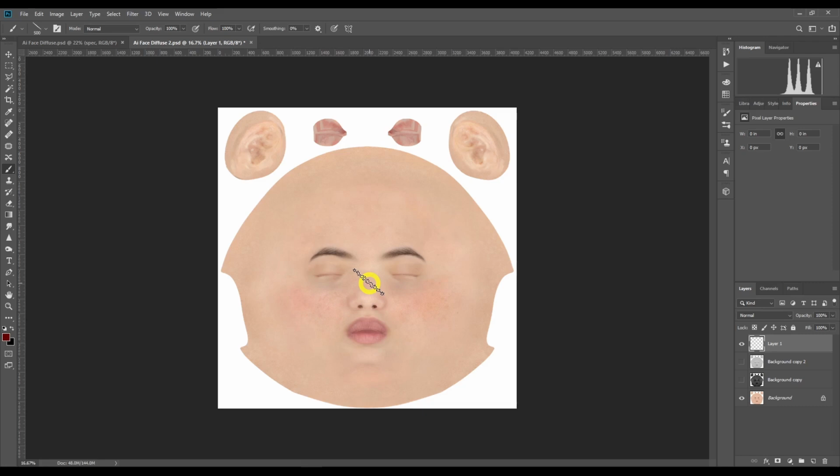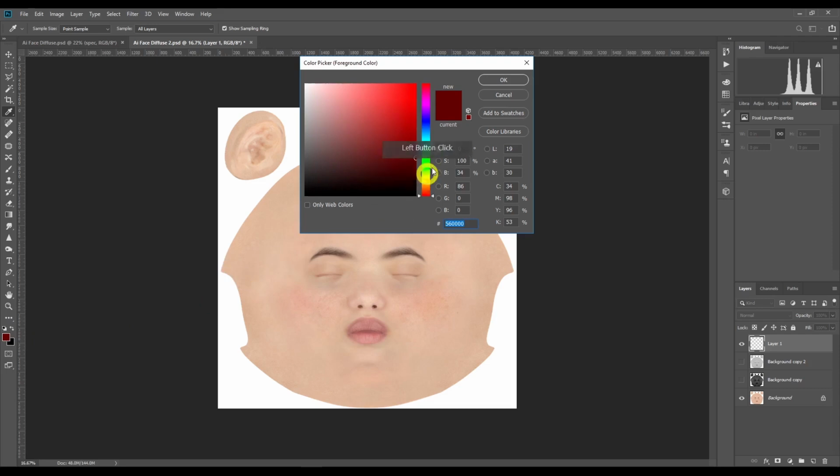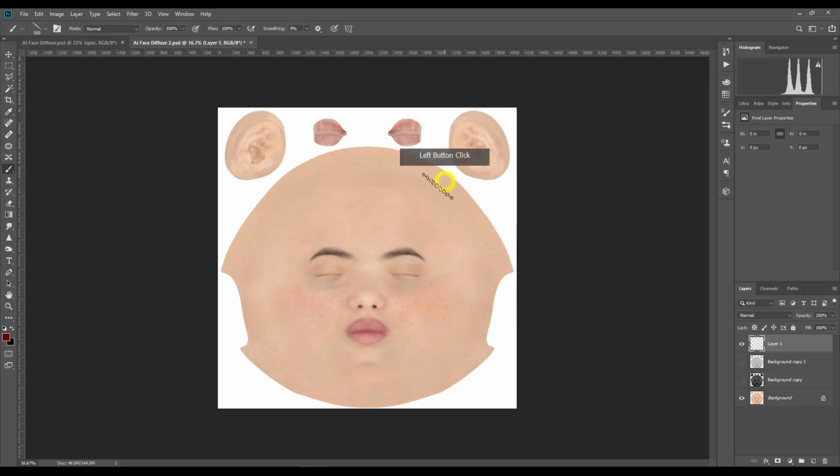Before we do that, actually make sure that your primary color here, this one here, is a kind of darkish red color, your foreground color. So you want it somewhere here. You can use this value if you want. This is the exact value I'm using, so you can use this 560,000. Just make sure that is your primary color, your foreground color rather.